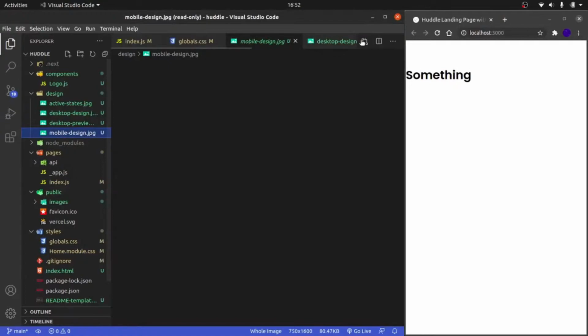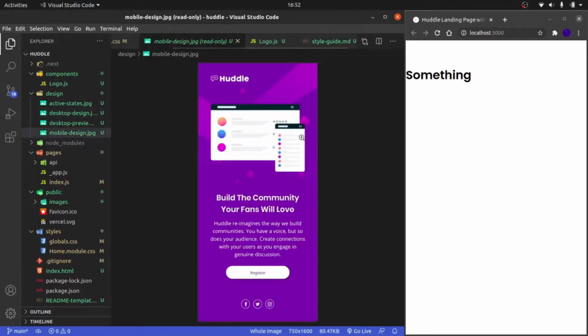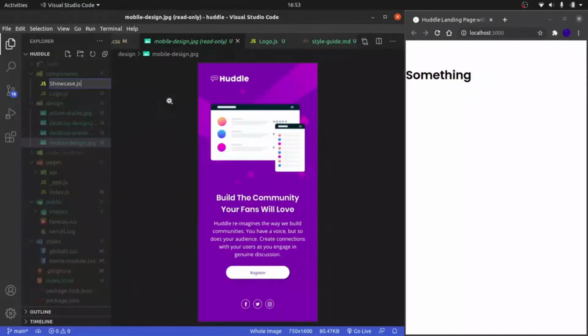and let's begin our mobile design first. So our mobile design, we already have the Huddle logo appearing somewhere at the top. Now we need to add the showcase, and then this. So let's create a showcase component. So I'm going to create a component called showcase.js.